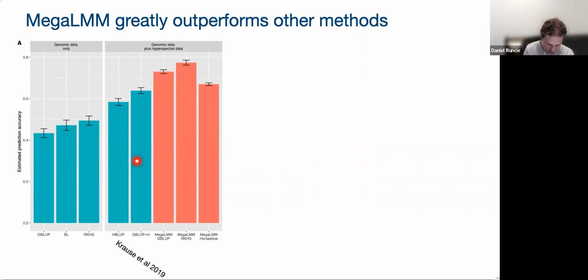But the difference between the blue bars and the red bars is that in the blue bars, these methods don't make any attempt to separate genetic and non-genetic correlations, and so they overfit the correlations, leading to poorer out-of-sample performance. But MegaLMM, which can separate these correlations, does much better, leading to an almost doubling of prediction accuracy, meaning it could roughly double the rate of gain in these breeding programs.